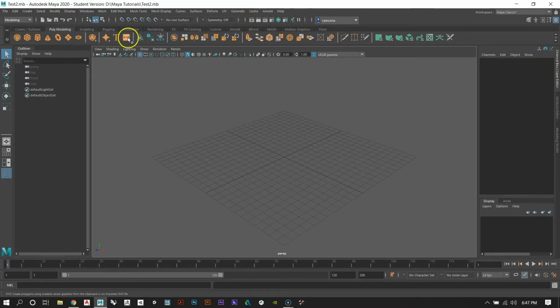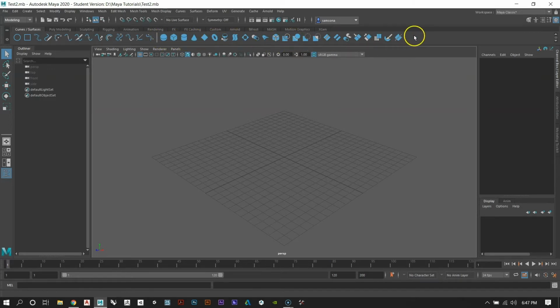And then the next toolbar down is a lot of your commands. So how to create geometry, lines, things like that. You've got curves and surfaces. So this is all of your curve commands, how to draw curves. These are NURB surfaces, so cubes, cylinders, cones. We're not going to use these. I'll get into that a little bit later.